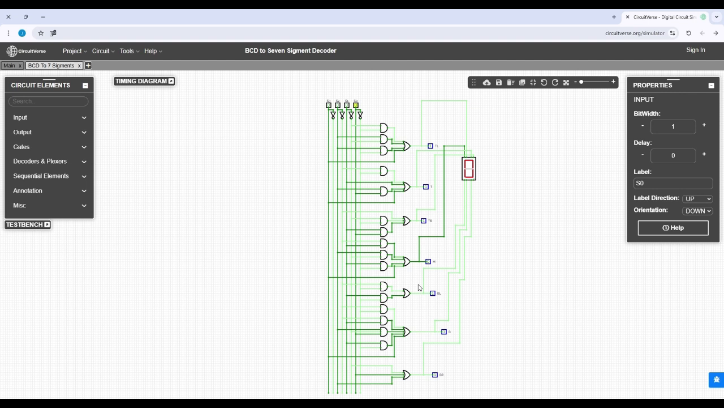When a specific value enters the binary coded decimal input, the circuit activates the appropriate logic gates. The output determines which segments of the 7-segment display will light up to form the correct number.